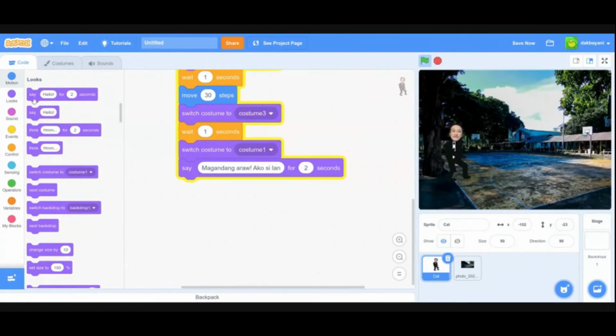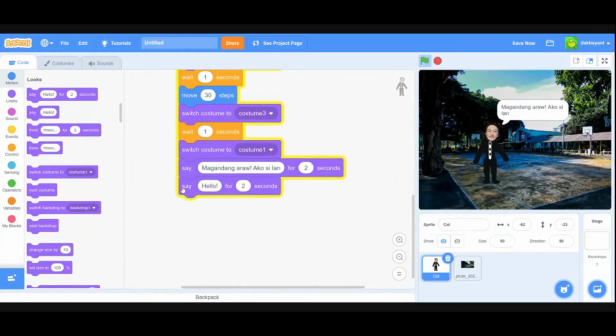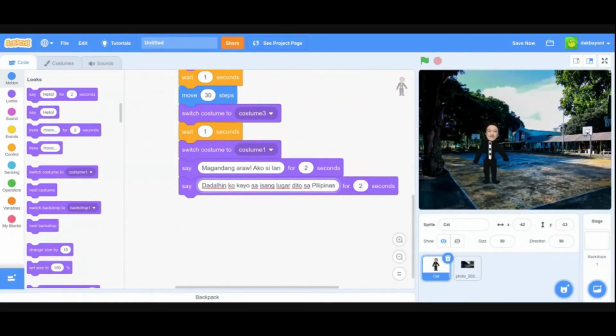And then add another one. Okay, magandang araw. Ako si Ian. Pagkatapos niyan, dadalhin ko kayo sa isang lugar dito sa Pilipinas. Okay, and then that's 2 seconds. And then you can do another one. Dadalhin ko kayo sa isang lugar dito sa Pilipinas.